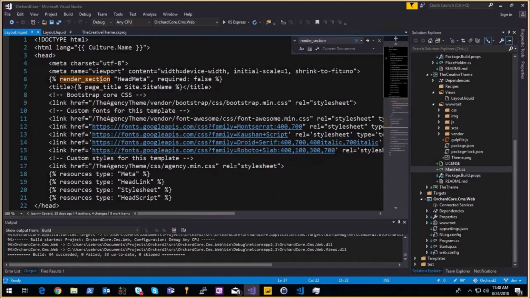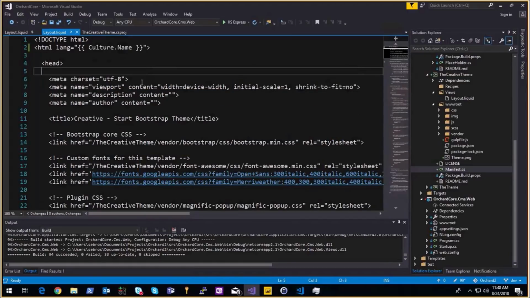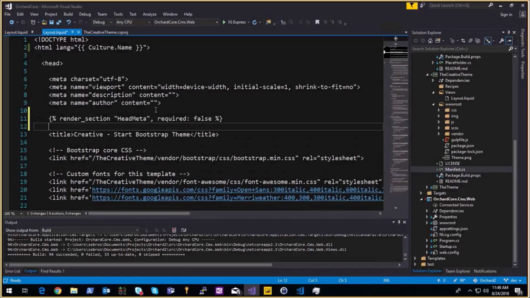They are just placeholders for any component in Orchard, any module, to inject stuff in the current page. That's one of the most important things in theming: how to inject stuff somewhere in the layout. So this is what we need. This one will let us, and I will put it the same way, I can put it there. Okay, here. This thing will let us inject stuff at this location in the HTML.